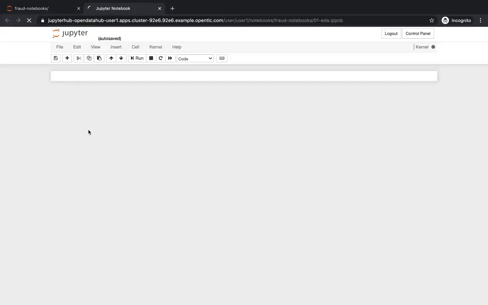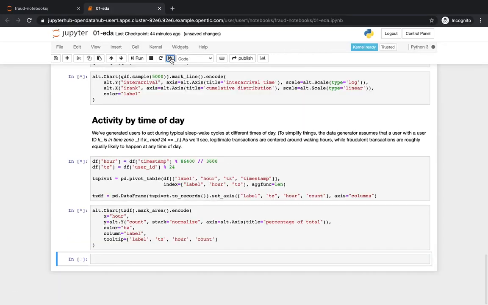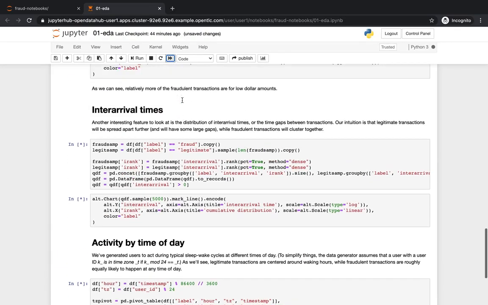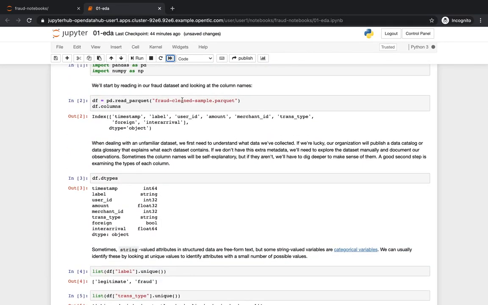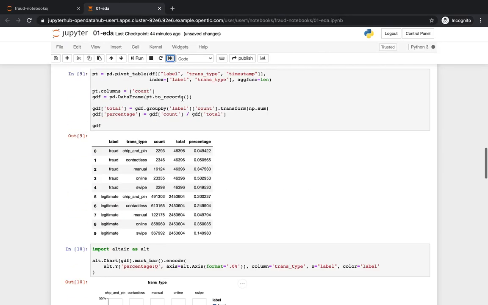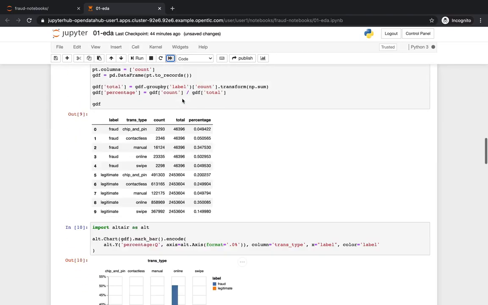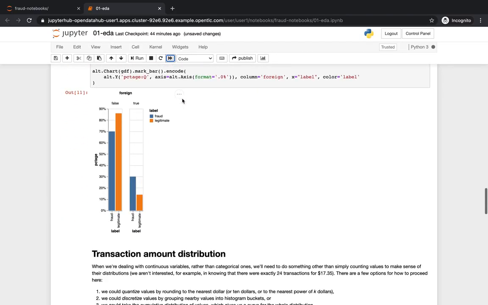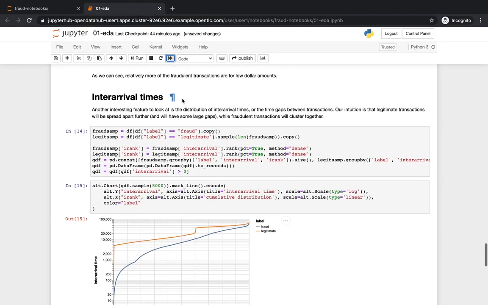First, we have exploratory data analysis, where data scientists look at the shape of the data and try to understand the different distributions of fraudulent and legitimate transactions and how they are correlated with different characteristics of the data. Things like the foreign nature of transactions, or, for example, the inter-arrival time, as we have here.